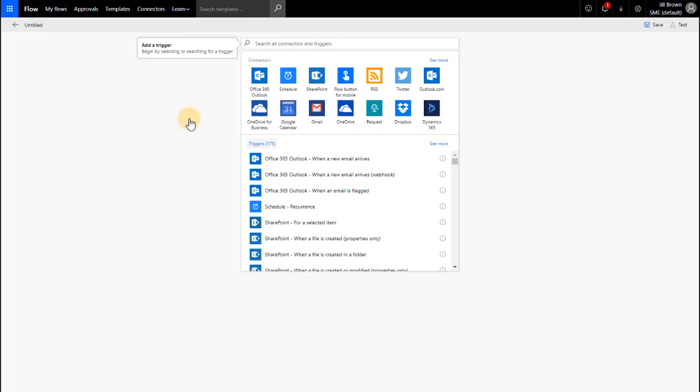The first thing you'll see as you enter the Flow Designer screen is the Add a Trigger box, and this is how we tell our flow to start. In our scenario, we want our flow to start when a SharePoint document is created. So first we're going to select SharePoint from the Connectors section.